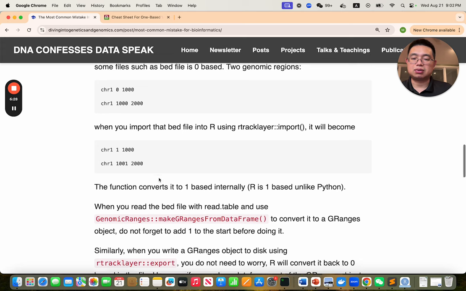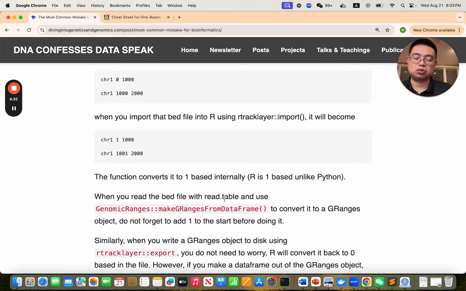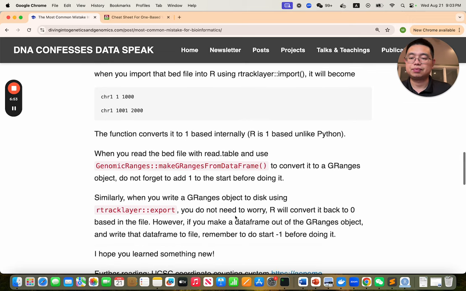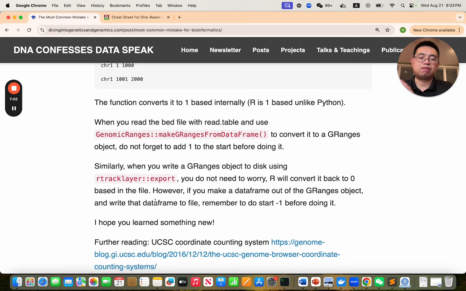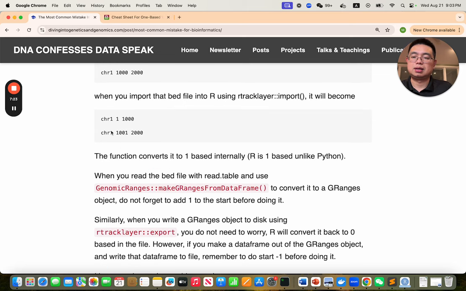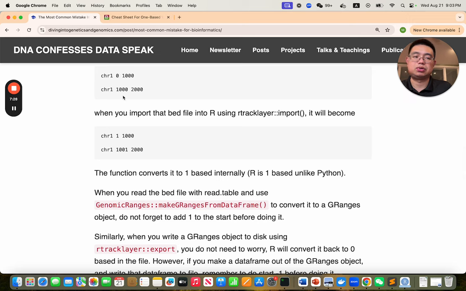However, if you read this BED file using read.table or read_tsv, and then you want to convert that into a GRanges object using the GenomicRanges makeGRangesFromDataFrame function, you need to manually add one to the start before converting it into a GRanges object. Similarly, if you write a GRanges object to disk using the rtracklayer export function, you don't need to worry. R will convert it back to zero-based in the file. However, if you make a data frame out of the GRanges object and you want to write that data frame into a BED file on disk, remember you have to subtract one from the start to get it back to the original BED format.